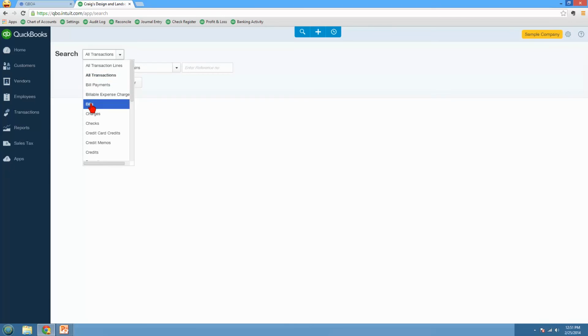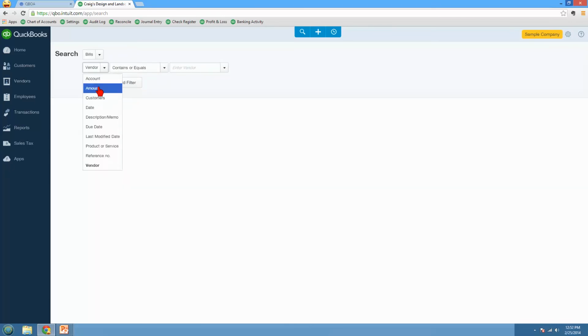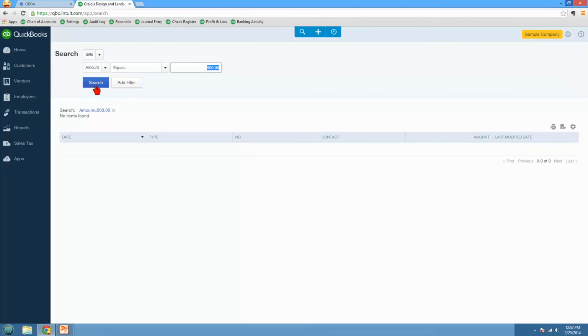Let's say you're looking for a bill, and maybe the amount equals $500, and maybe you know that that bill was entered on a certain date. Maybe you want to say, I want to look for this month. So you can add filters too, so that you'll have additional filters out here to search for criteria that you're looking for. So that's the little search icon.